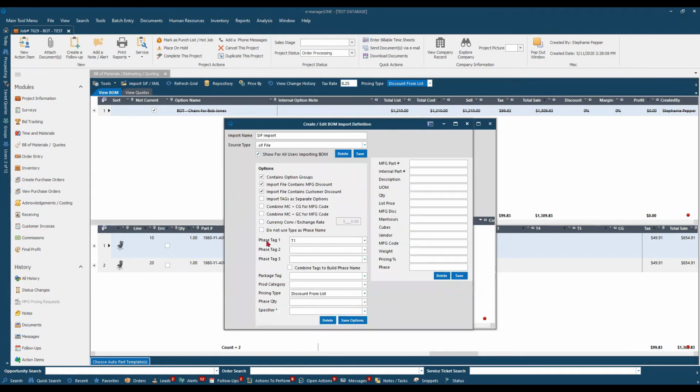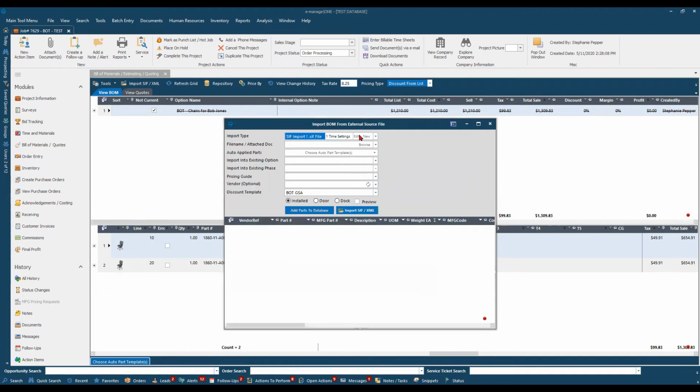So here you can see on my phase tag, I have it set to read T1, so tag 1 as the phase name. So you can adjust this. If you added your tag into tag 2, then you might need to switch this to tag 2. Okay. So then you would, of course, choose your specifier down here, hit Save Options. I've already got it preset, so I don't need to make any adjustments here.